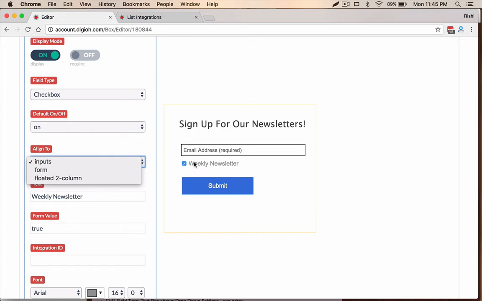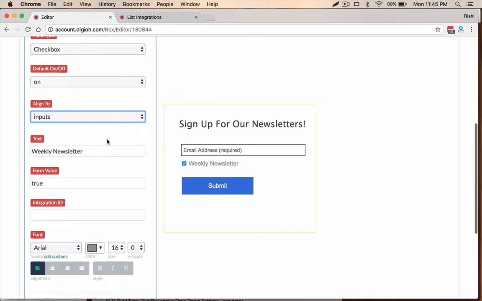I'll show you this in a second, but you can have one opt-in right here, another one right here, and so forth. It could be like a 2x2 grid system if you had 4 checkboxes. So we'll keep it just to inputs for now.